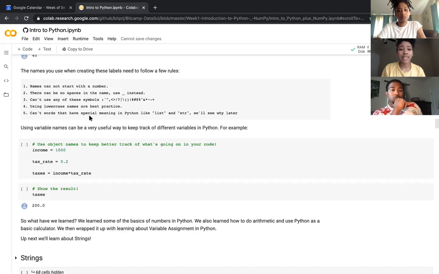Using lowercase names is the best practice. Again, they don't have to be lowercase, but it's just normal for us to do so. And there are certain words in Python that we just can't use for variable names, like list and str, which is string. That's because they're special. Those are reserved for special cases and we can't use them.